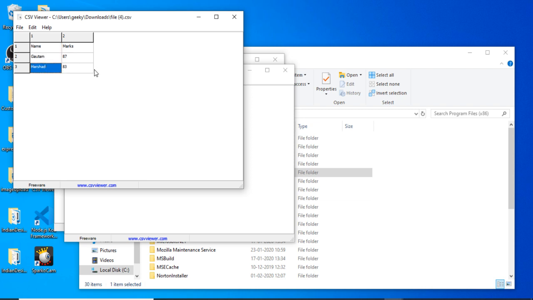So basically in this tutorial we have seen a very basic example of how to convert your Google spreadsheet into a CSV file using Google Apps Script.